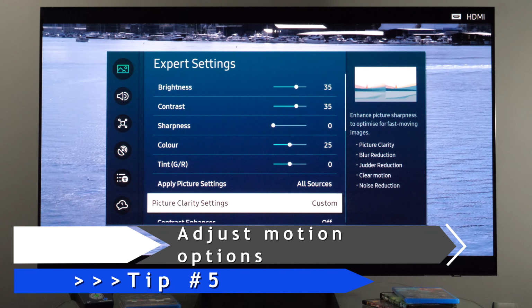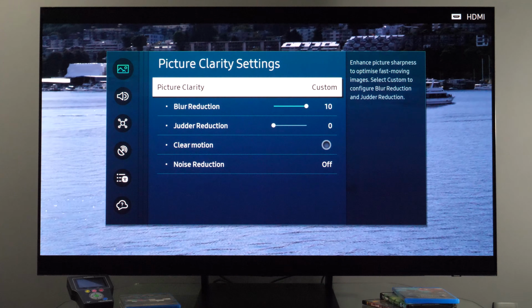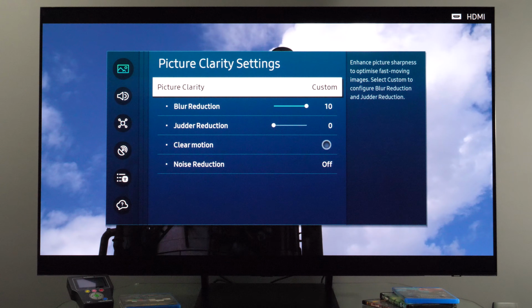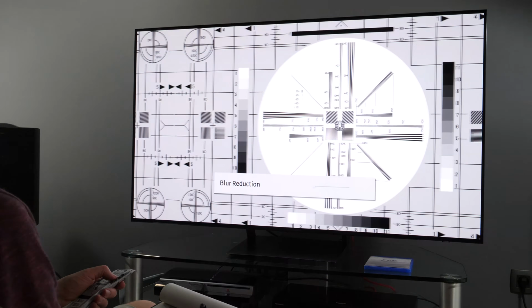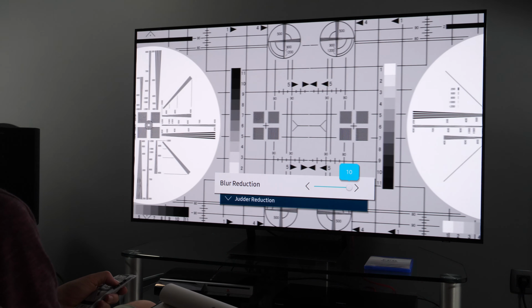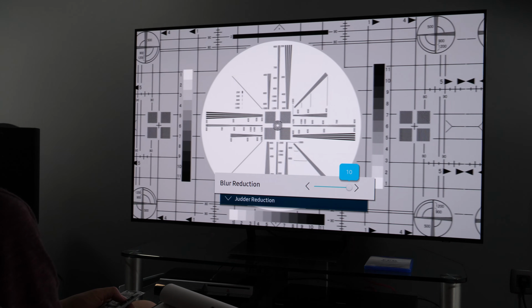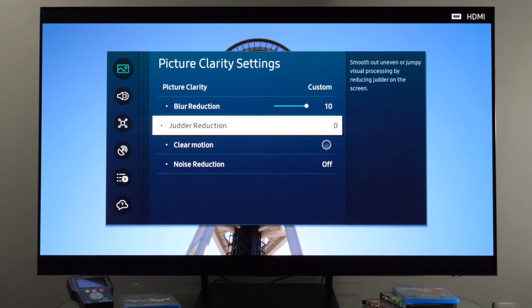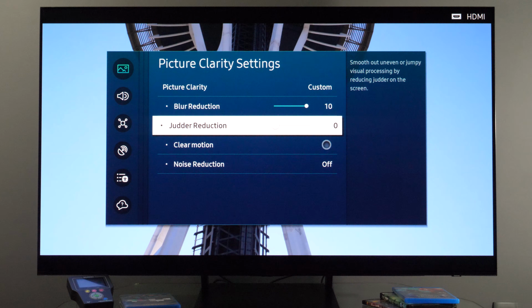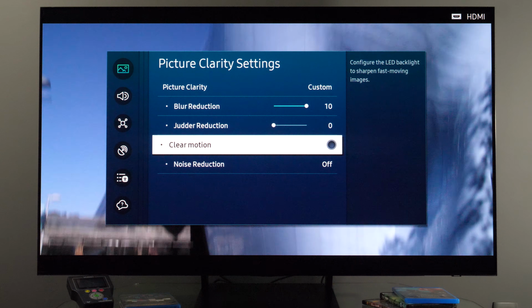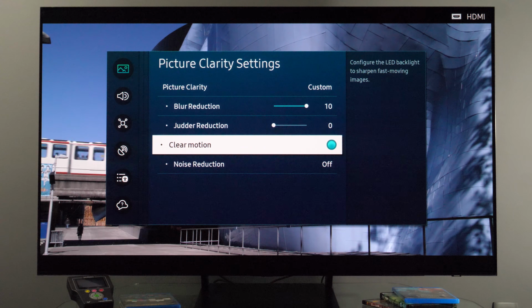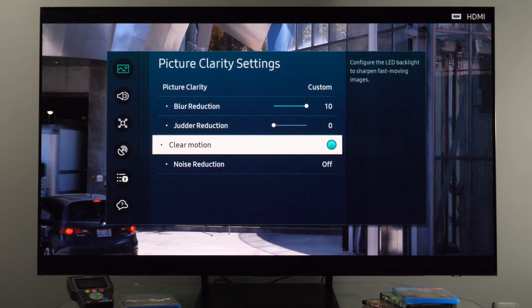They are adjusted under picture clarity settings, and here you have under custom setting blur reduction, which will increase sharpness in motion, and judder reduction, which will introduce soap opera effect, making movie content more smooth. In addition, we have black frame insertion, which will dim the picture about 50%.